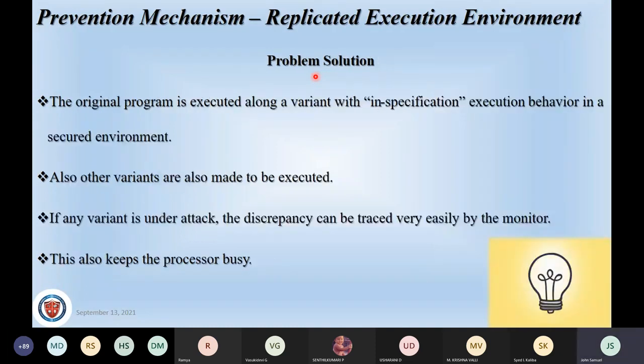So here, in my research I proposed a secured environment. I created a secured environment to execute these replicas, or these variants. The original program is executed along with a single variant or multiple variants with in-specification execution behavior in a secured environment. The in-specification execution behavior is not going to be changed.